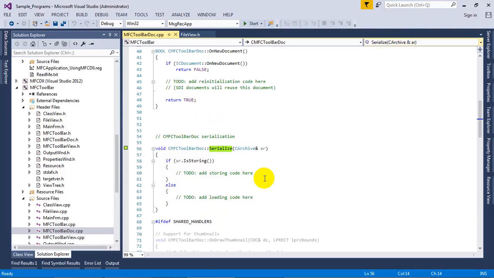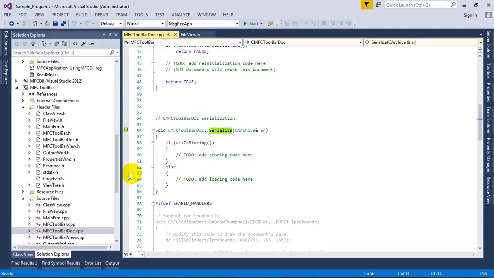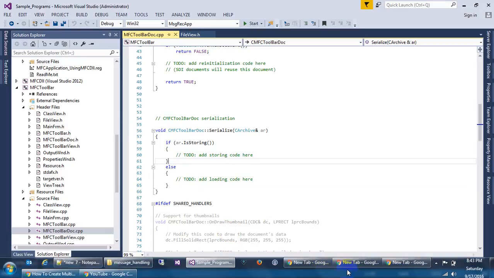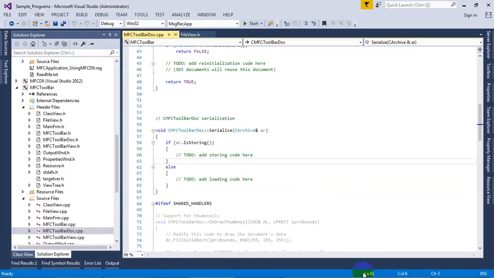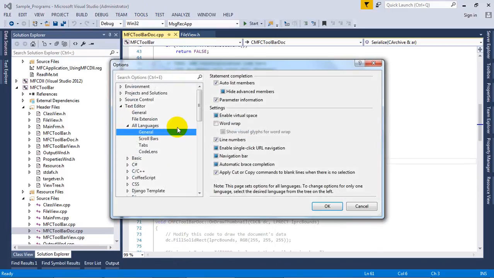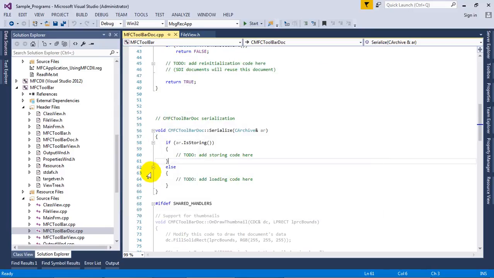The next thing is line numbers. The text editor provides line number information on the left hand side. We can also see the line number at the bottom line, but if by mistake you have changed the setting to disable it and you don't know where to look, then go to Tools, Options, Text Editor, All Languages, General, and select Line numbers. That will show the line numbers.